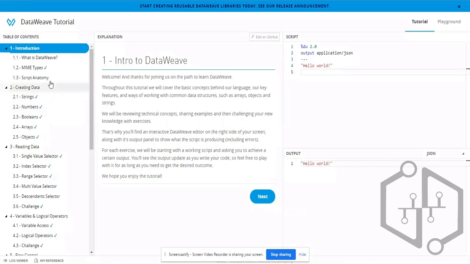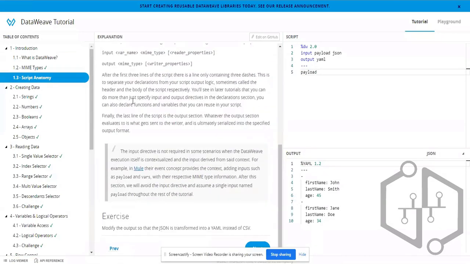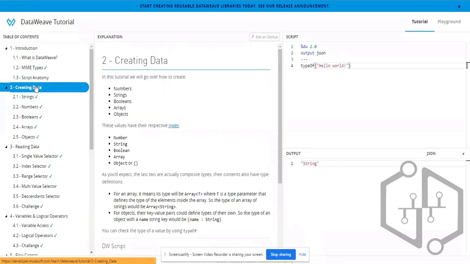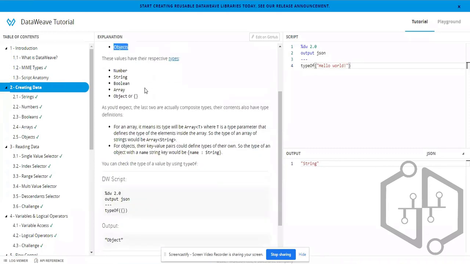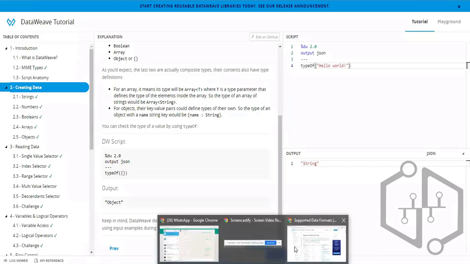And you go through this. You see the script anatomy also, what the separator is. And then we go directly to creating data. What are the different data types available in DataWeave? We have numbers, strings, booleans, arrays, and objects. These are the primary data types available in DataWeave. I recommend you go through each and every section and try to do the exercises.